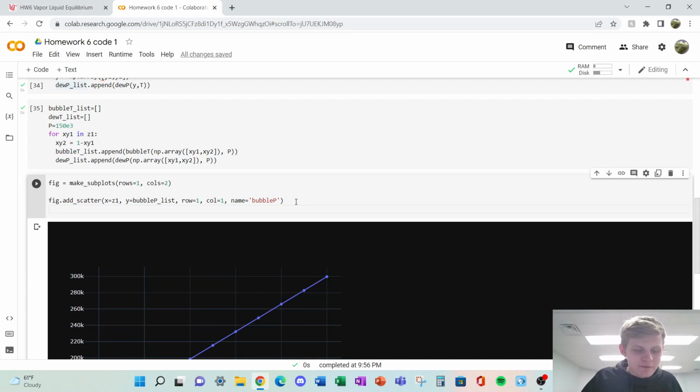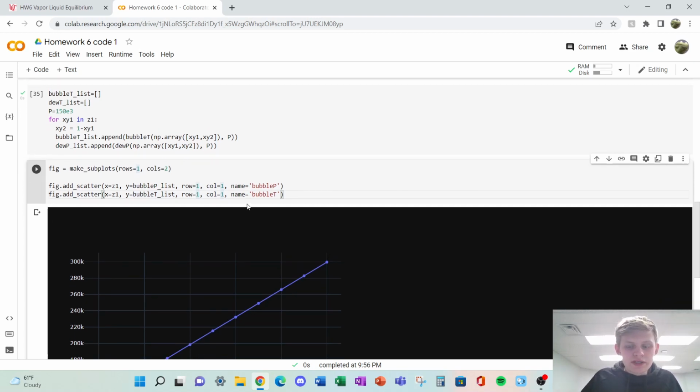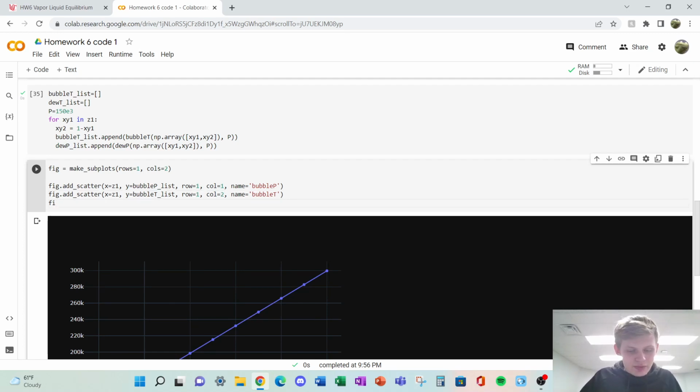So now since we're just going to repeat the same thing over and over again, we're just going to copy and paste our function again, call this our bubble temperature, and then we're going to call this our bubble temperature list. However, we're not comparing our bubble temperature and our bubble pressure. We need to set this to our second graph, and then we're just going to write out the function again, which is going to be fig.add_scatter, which is going to be x equal to z1.